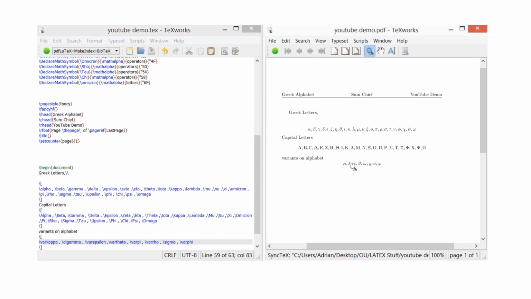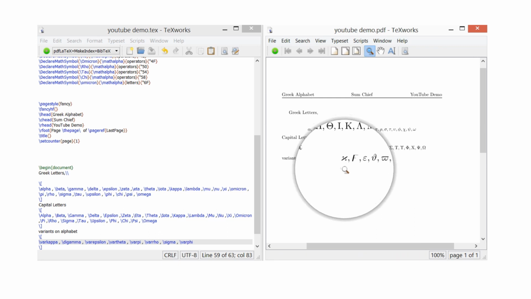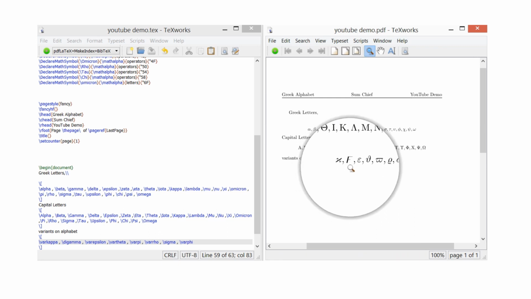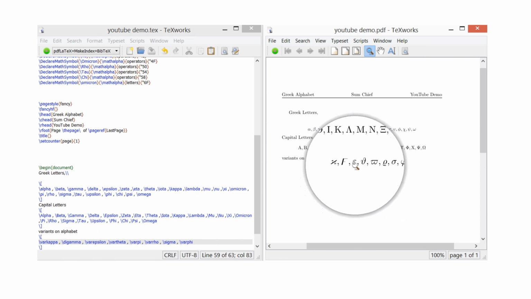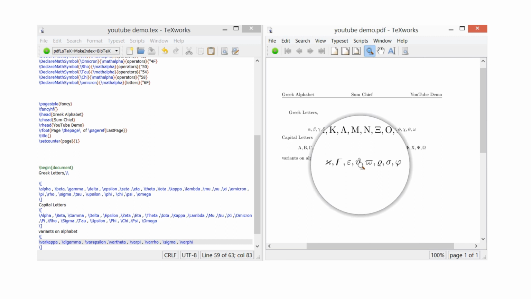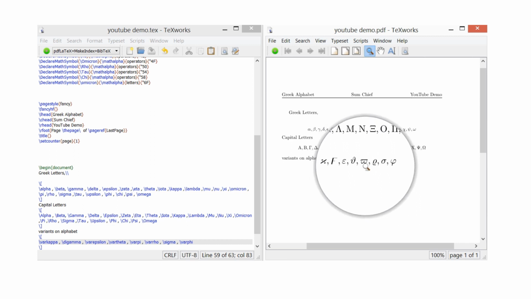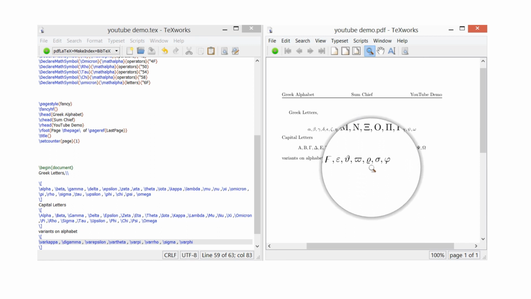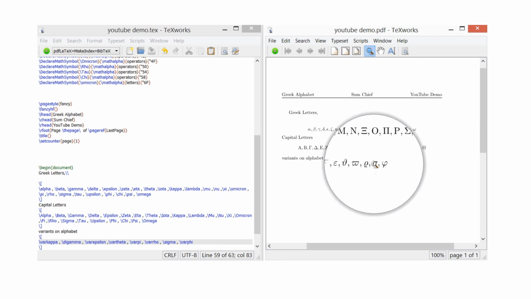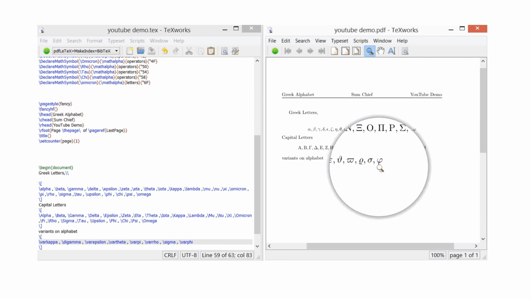And there we go. There's the variants. So variant on kappa, variant on gamma, which is digamma, variant on epsilon, variant here on theta. So you see the 0 or O is broken up. Variant on pi, variant on rho, a variant on sigma. It's very much like the one that's used in statistics. And this one here is a variant on phi. There's all the different symbols there that we can use for the Greek alphabet.